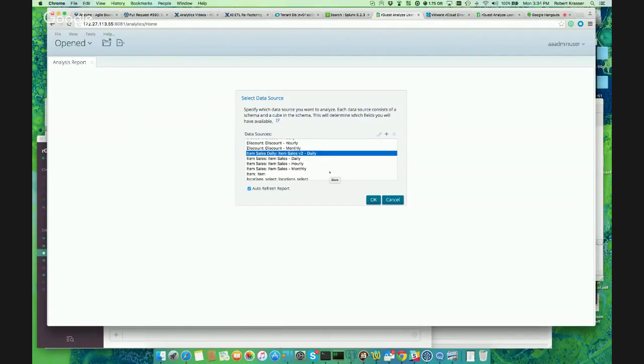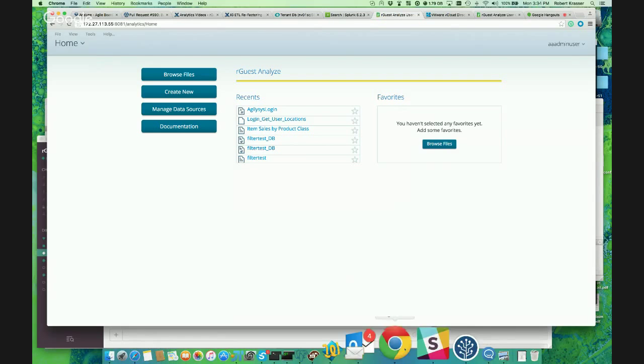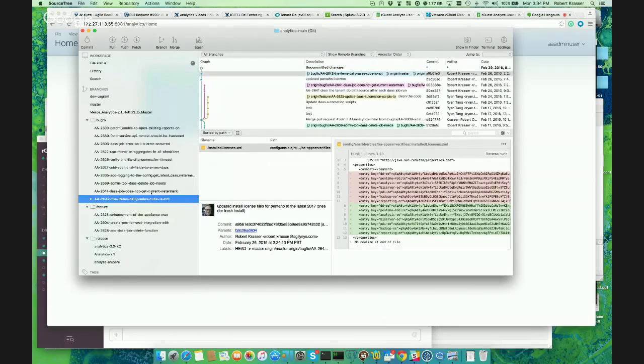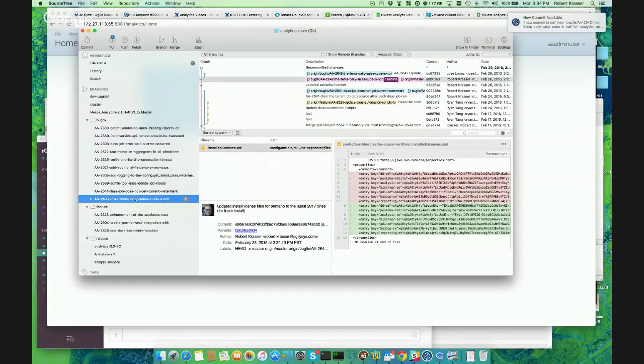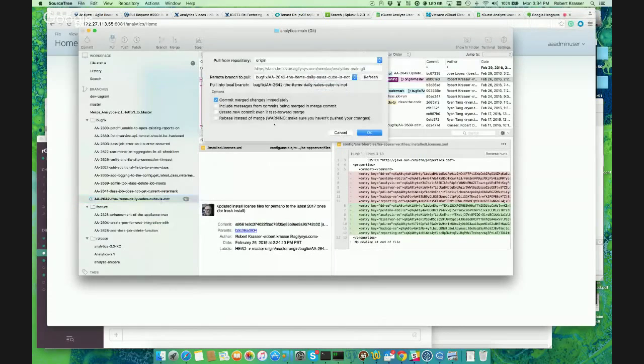But item sales daily, I think that's another one that I changed just for grins. But so this is what I see. So we're going to come back into this. I'm going to cancel this. I'm going to go over here. I think this is your branch. It shows me that there's one change in there. I'm going to pull this down into my environment.